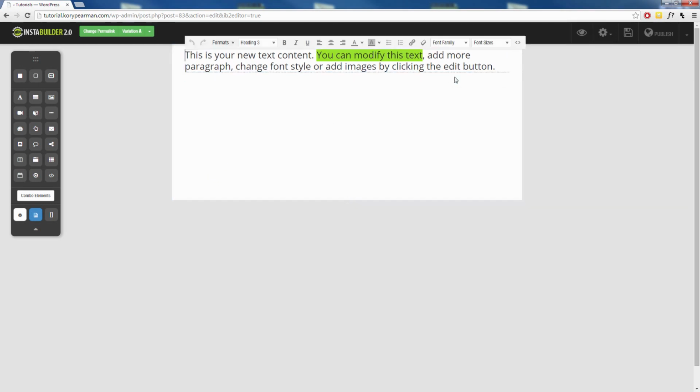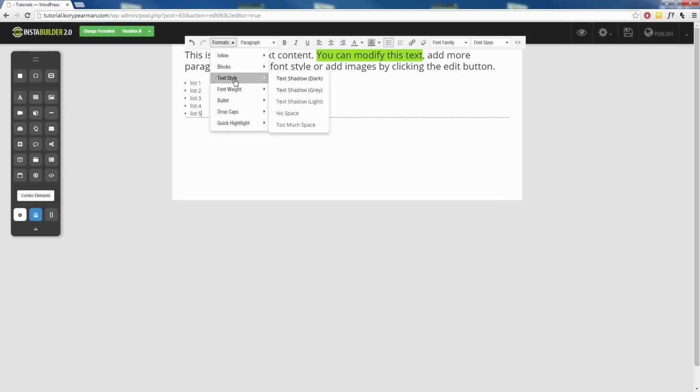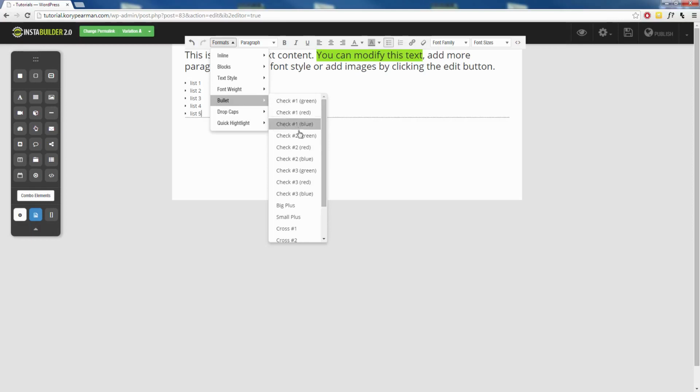Okay. Last but not least, let's go to our bullet points here. Now, to actually use our bullet point feature here, you need to actually create your bullet points over here on the right-hand side using one of these bullet lists. So I'm just going to create a few over here for us. Now, once you have that done, then you can come into the format here, go to the bullet, and choose which one you want to use.